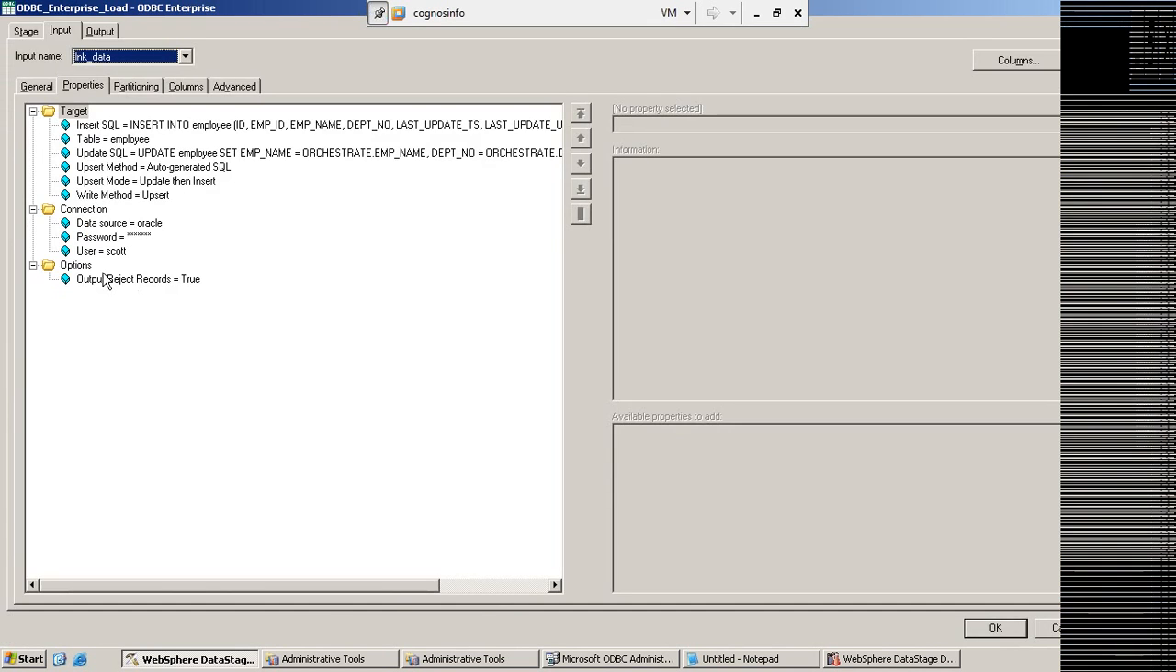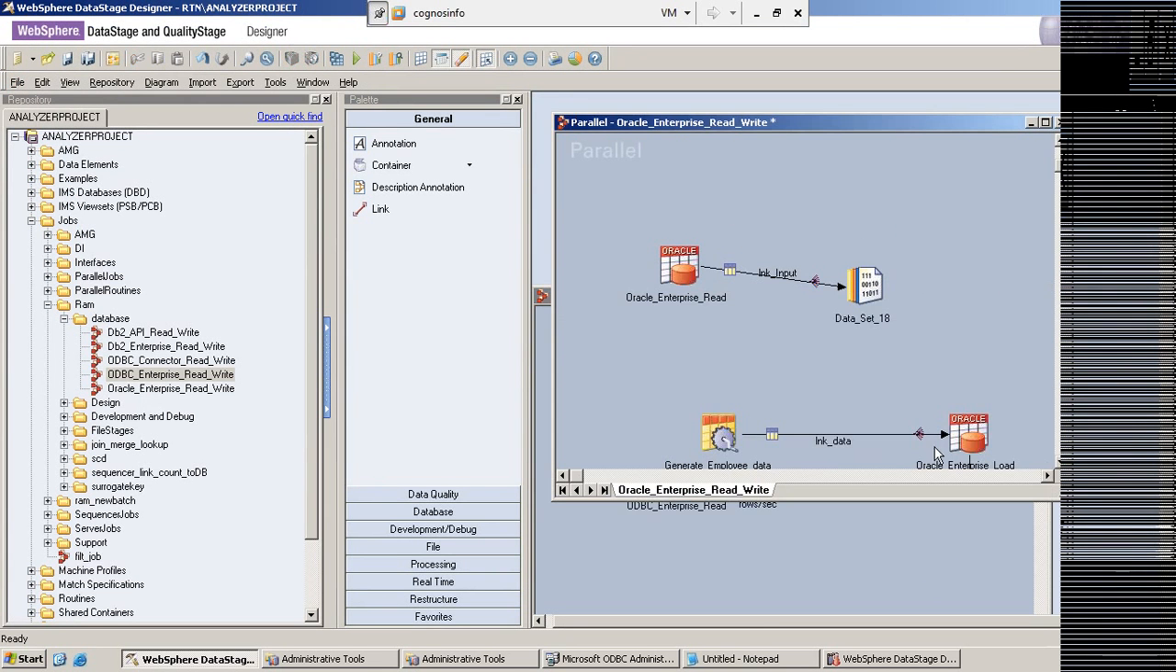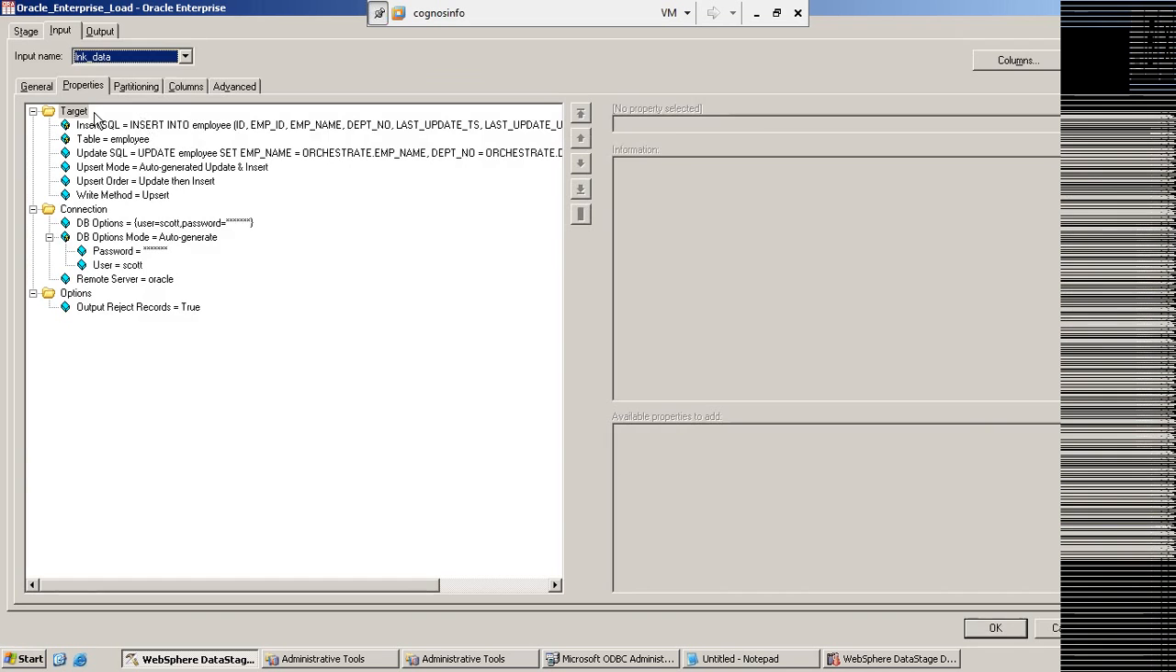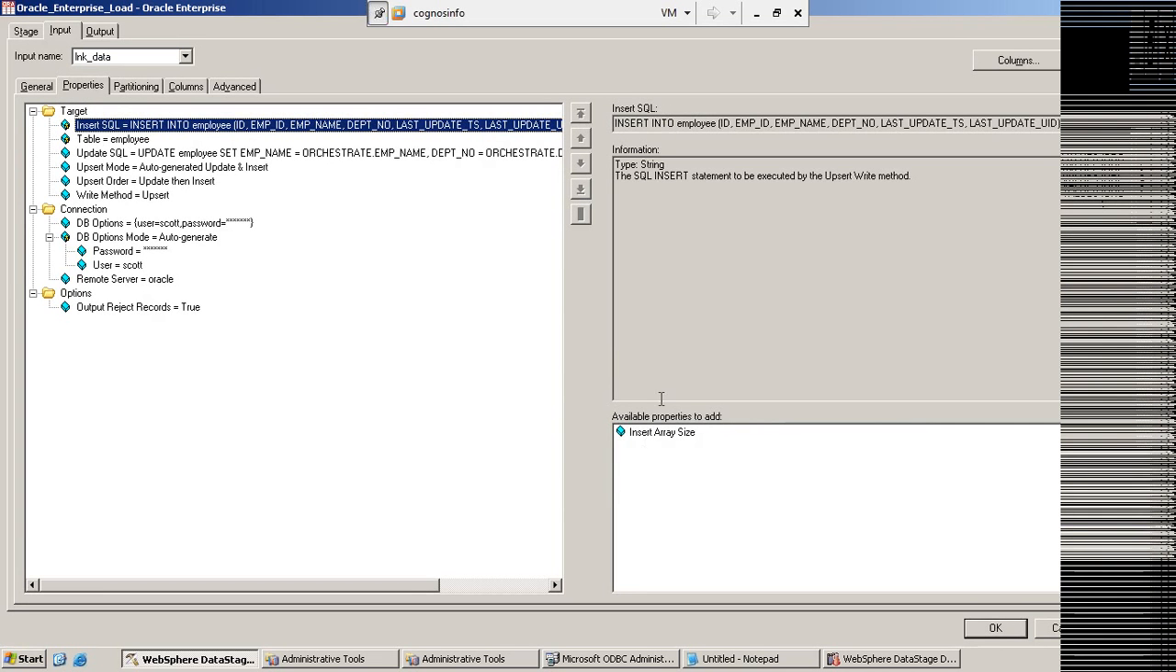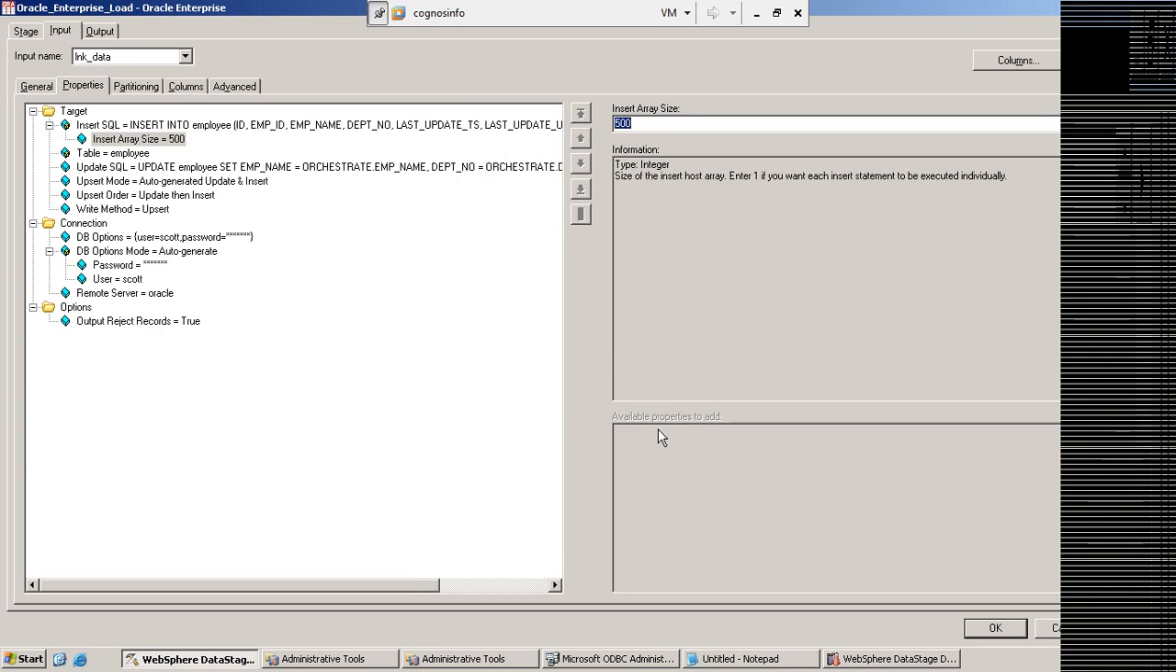Okay. Now here we are able to see that one, insert array size, in ODBC Enterprise. Whereas in Oracle Enterprise, where do we see that one? Under insert. Select this insert. Here you are able to see insert array size. This will improve performance up to some extent. If you are going ahead with upsert mode, use this insert array size of 5,000, or increase this from 500 to 5,000. It would improve the performance.